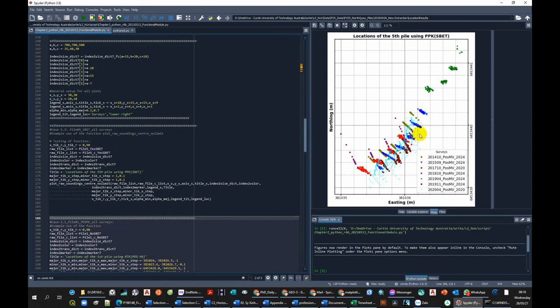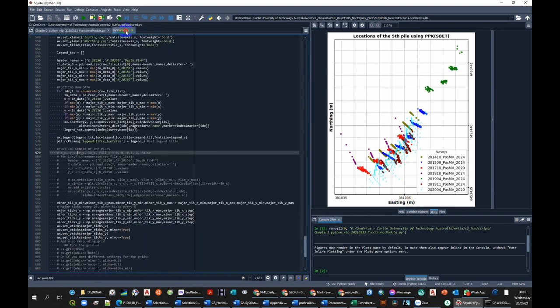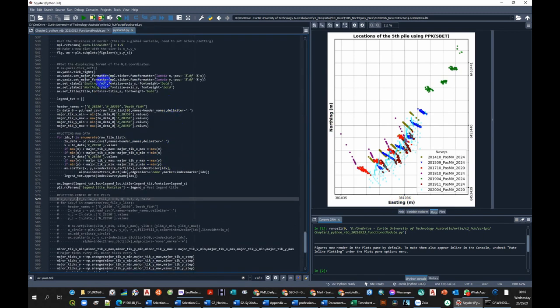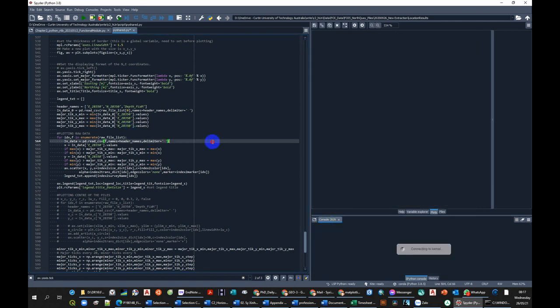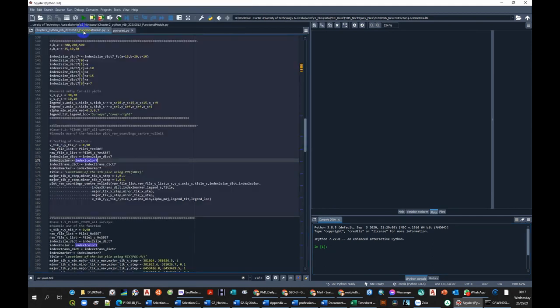So you can see here we only have the raw location of the pile, the legend, the color representing different surveys, the coordinate grid, the easting and northing. The easting and northing we can fix a little bit to make it better, for example like this, and this one as well. Then we close it, save it, and start this again.